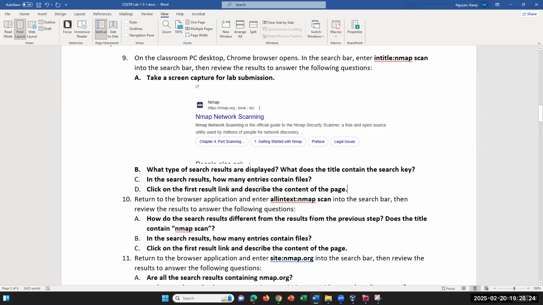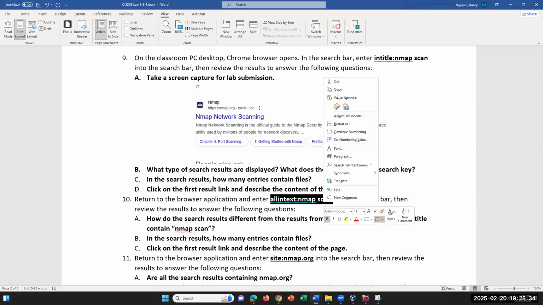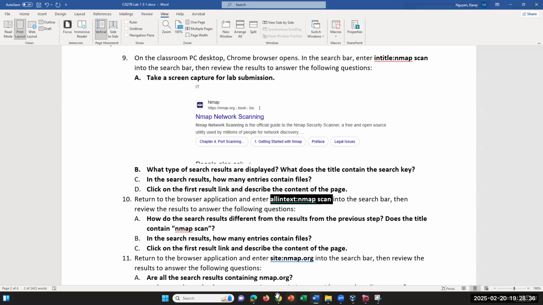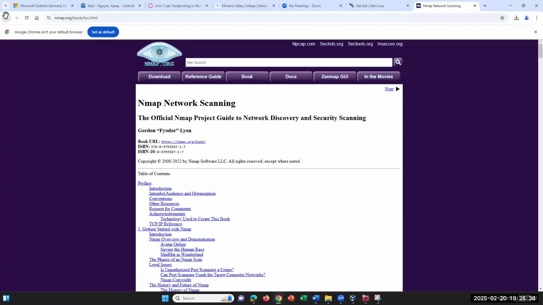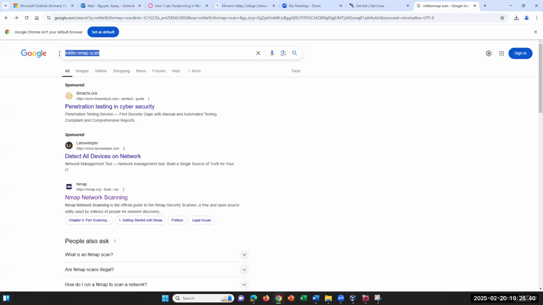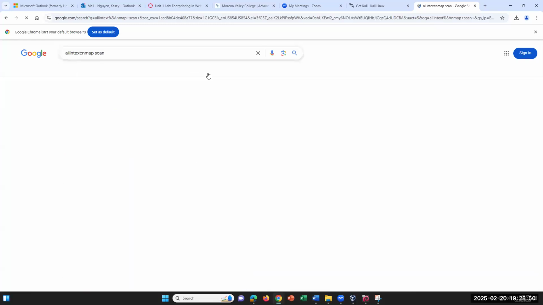Okay, then we're gonna do allintext and nmap scan. Now, sometimes this works really well, sometimes it doesn't. I just want to give you a little bit of practice so that you know what to do, right? So go back to your Google search, and then we're gonna use another type of search criteria. Our target is still gonna be nmap scan. We're just gonna use allintext.